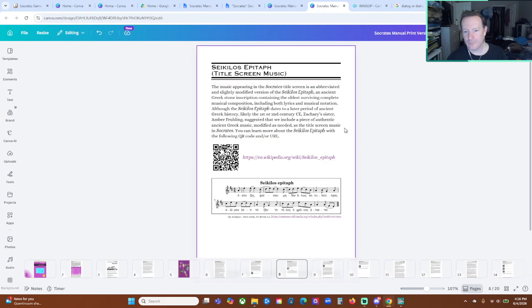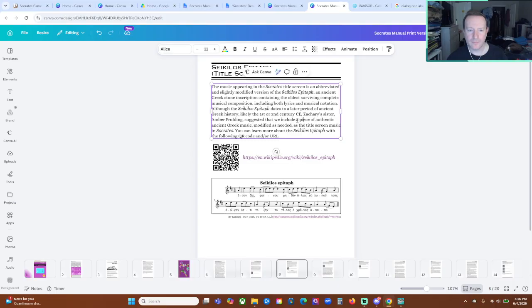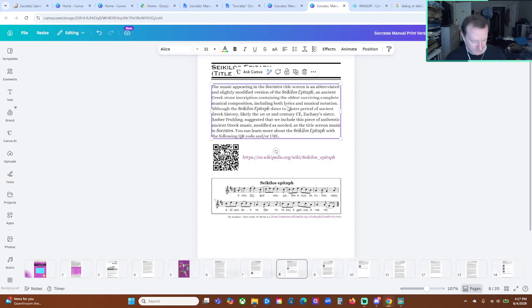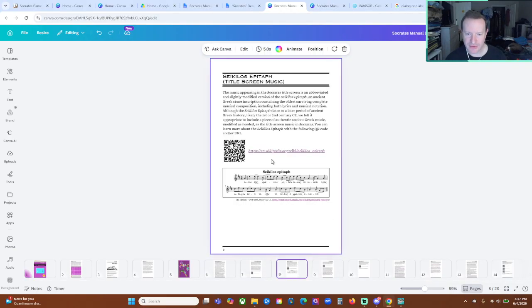Maybe instead of a piece, suggested that we include this piece of authentic ancient Greek music. Oh, that feels nice. Yeah. Zachary's sister Amber Fruhling suggested that we include this piece of authentic ancient Greek music, modified as needed, as the title screen music in Socrates. Nice. Works for me. Yeah, I like that. Let's do it in both versions. Yep.